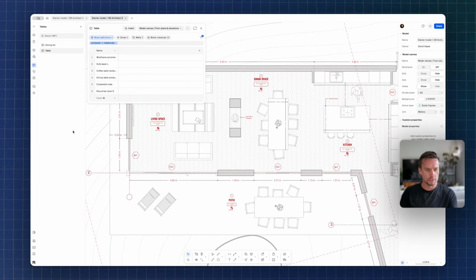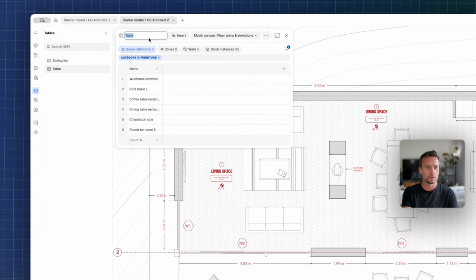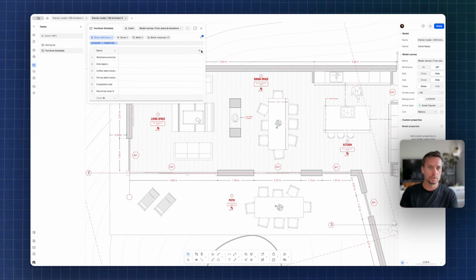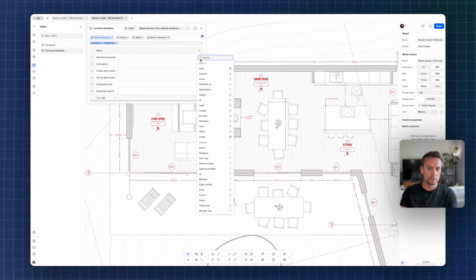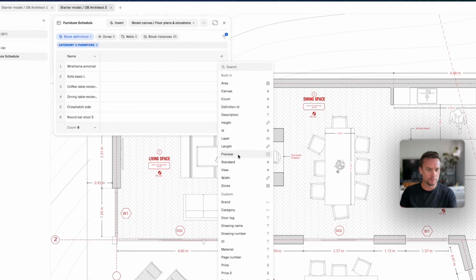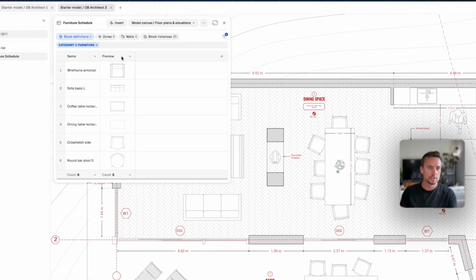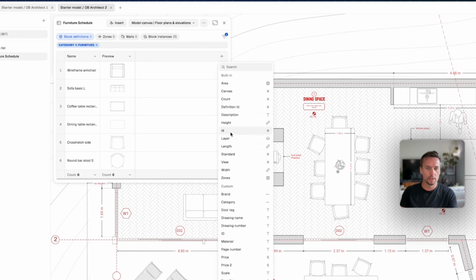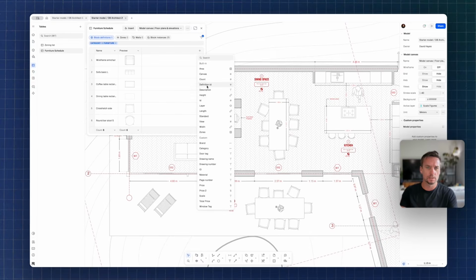So now I want to start to actually build this table. First thing I'm going to do is go ahead and name this. So this is my furniture schedule. And now I actually want to start to add columns to add some information. So before we get into the actual properties that we were adding to all of our pieces of furniture, I'm actually going to go in, and we've got some other options here. One kind of cool one is we do have a preview. And so I'm going to add that. This is actually going to show images of these blocks. And next I'm going to go in and, maybe now we want to see brand.